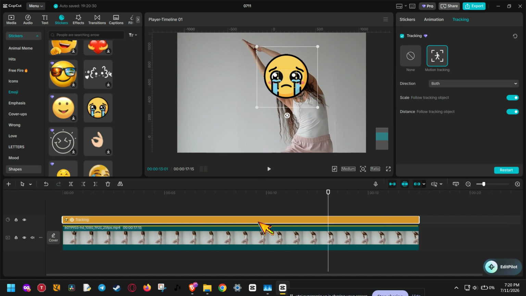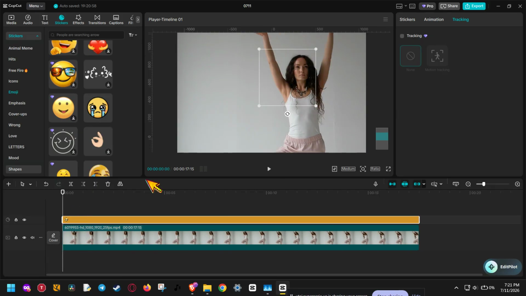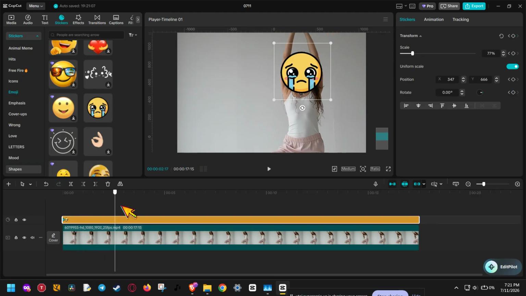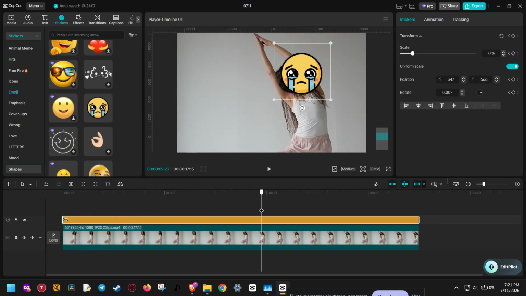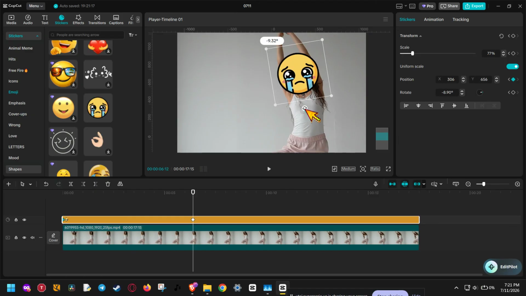If the subject moves fast or changes direction often, add more keyframes to keep the emoji aligned. If the movement is smooth, you can use fewer keyframes and still get a clean result. A good tip is to zoom into the preview window when placing keyframes. That makes it easier to line up the emoji exactly where you want it. Also, keep an eye on the edges of the emoji so it fully covers the part you're trying to hide. If needed, slightly increase the size so there's no accidental reveal during movement.